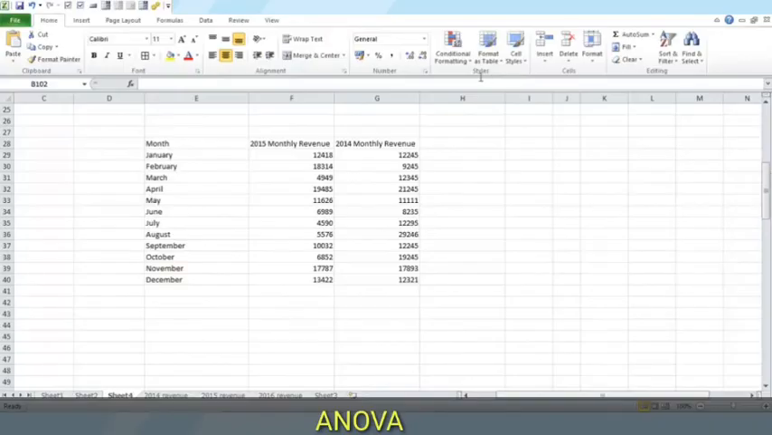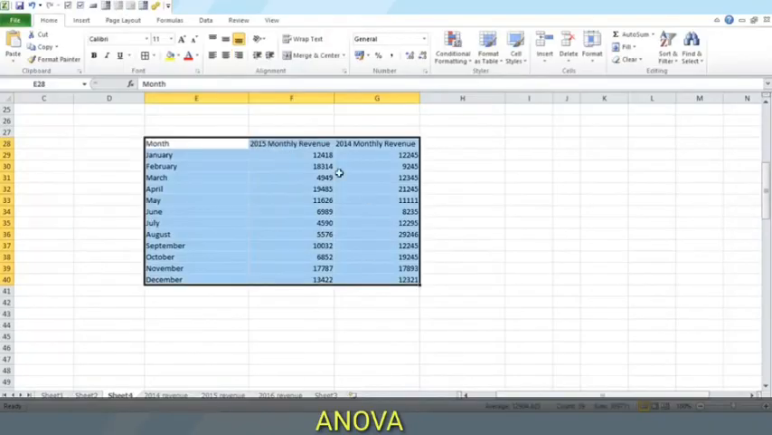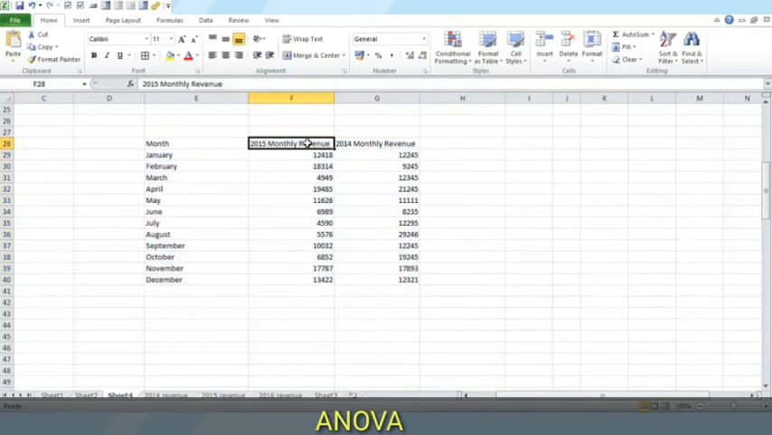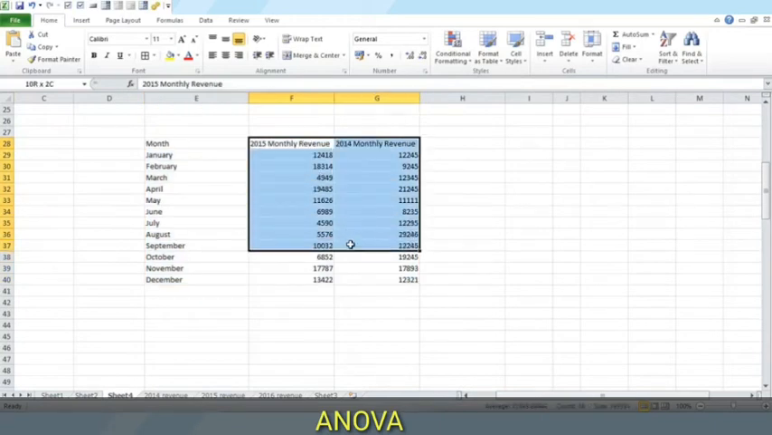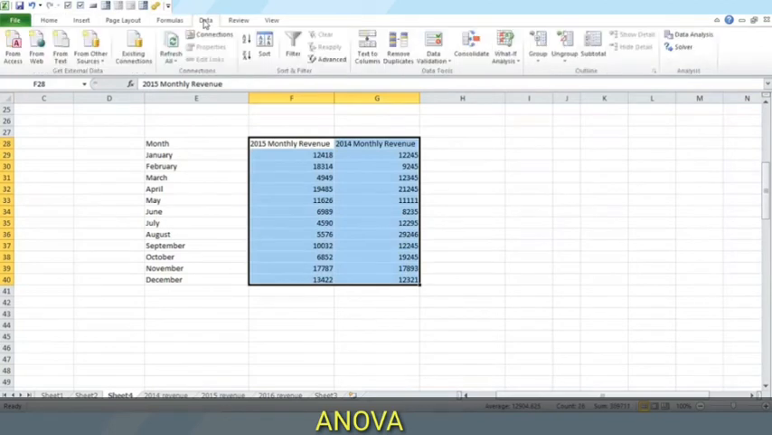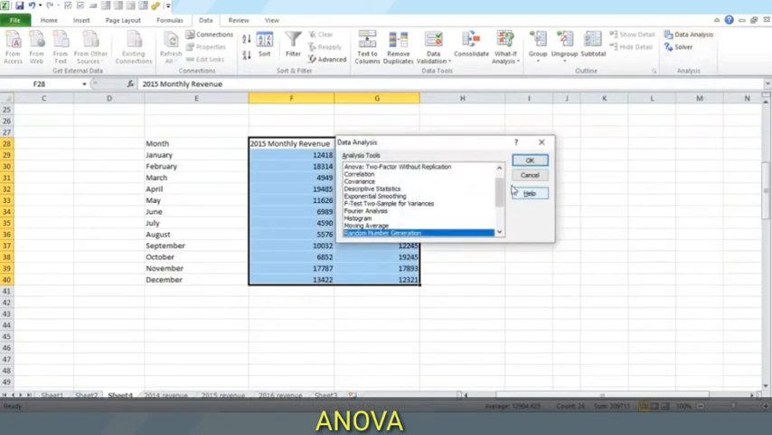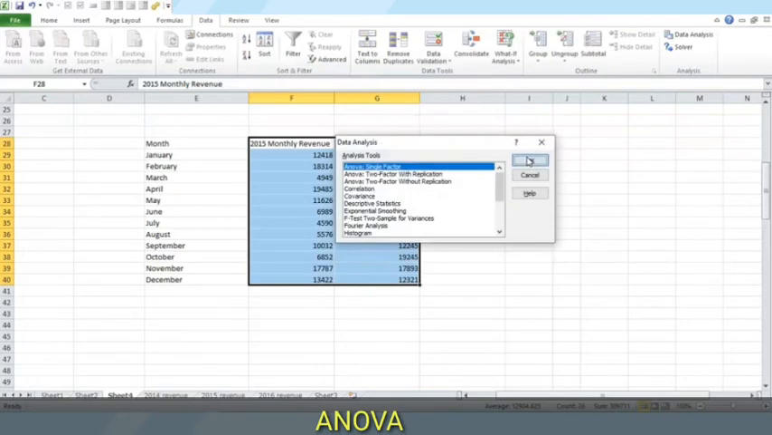Let us have a look at ANOVA now. We basically need two sets of data, and to analyze the variance, we now select the two data columns along with their headers. Go in Data, Data Analysis, and ANOVA, single factor in this case.